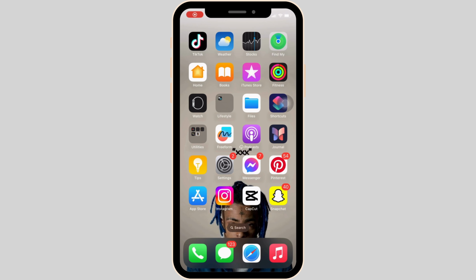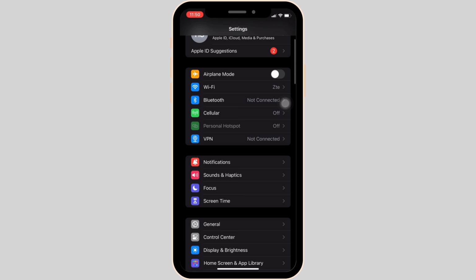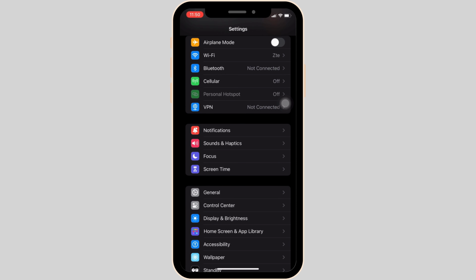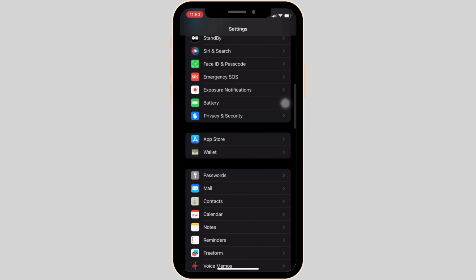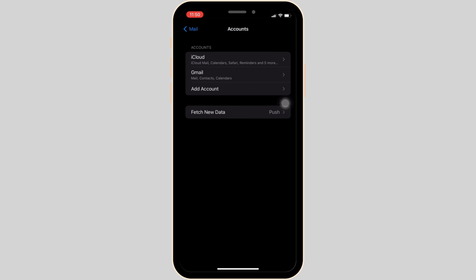So the very first thing you want to do is to head over to the settings of a device. Once you are inside the settings, scroll down until you see the application where it says Mail. Once you have found the app, simply head over to it. Head over to Accounts. Tap on Add Account.